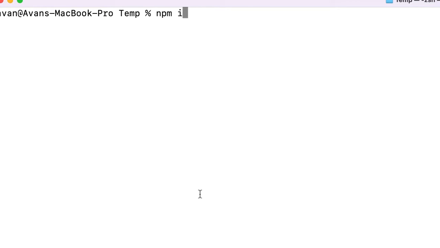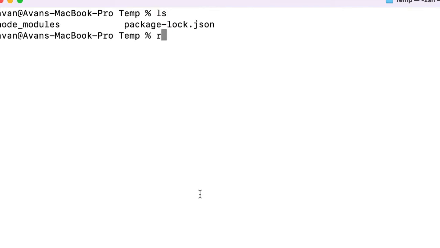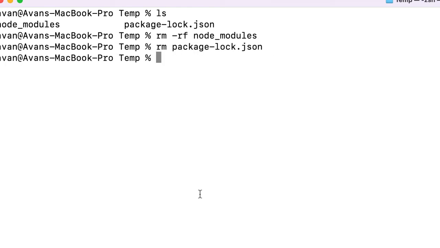If you want to install it globally, you add this flag called -g. And what that will do is install it throughout your system. So if I do rm -rf node_modules, delete the node_modules folder and delete the package-lock, and then do npm install, let's just see how it looks if I do the same thing, but with a -g for global.